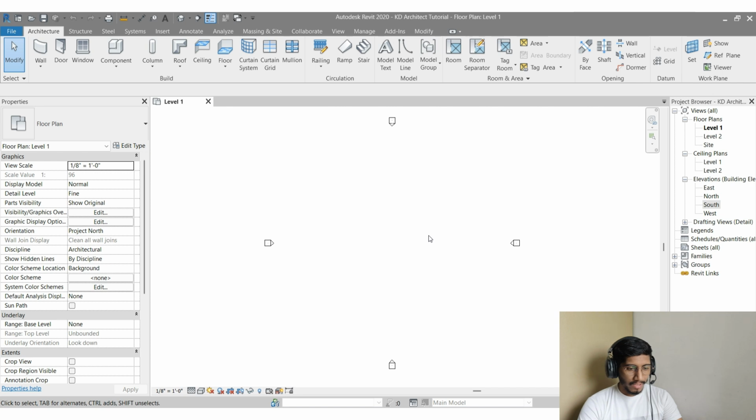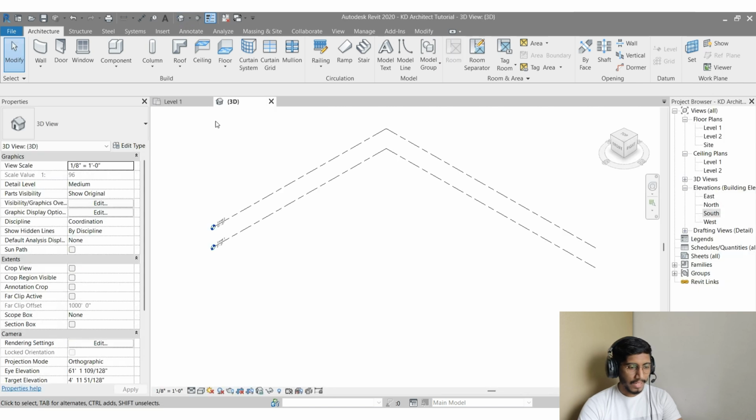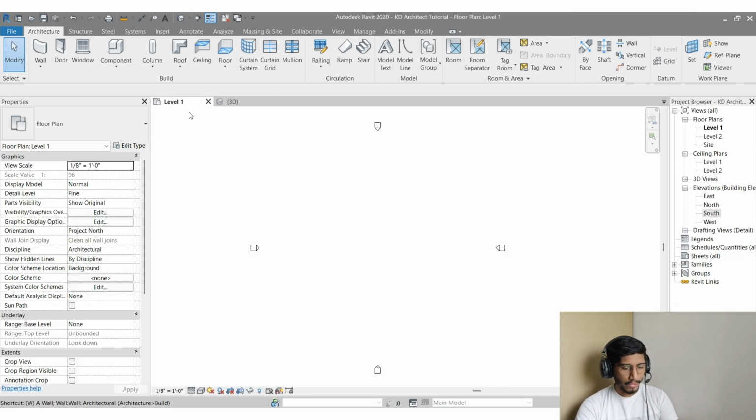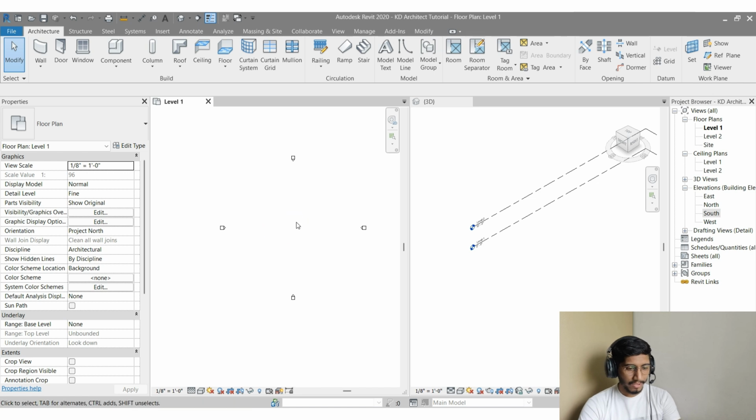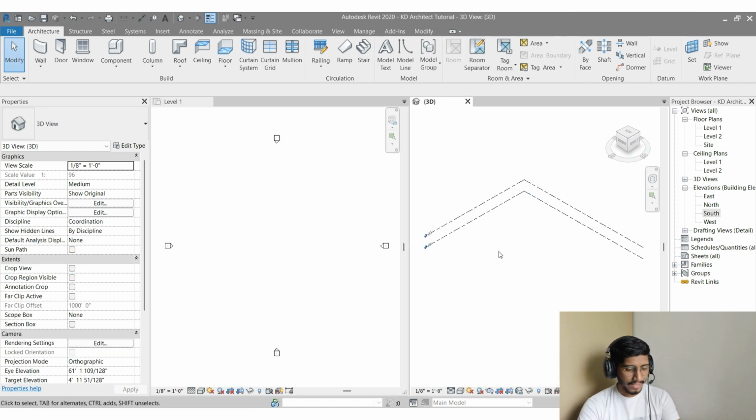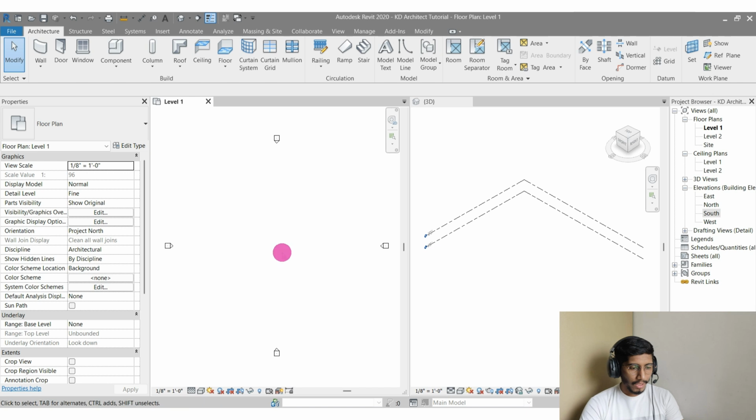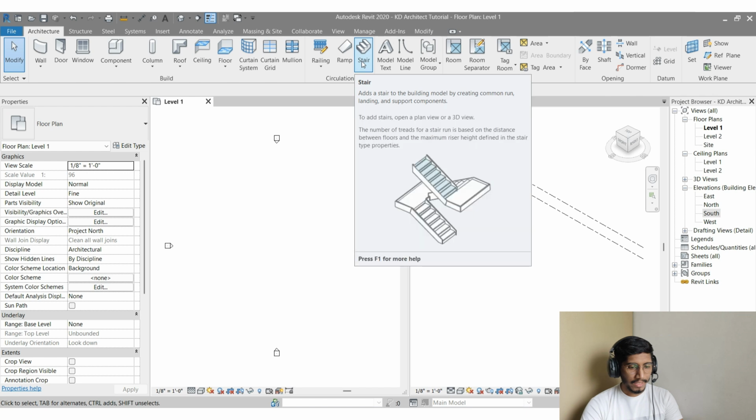Over here on the screen we have Level 1, and here I'll open the 3D view first and change the views to tile view. Now it's better to visualize the stair modeling. We'll create the spiral stair first. For that you need to go to the Architecture tab, where you will find the Stair icon. Just select the Stair icon.